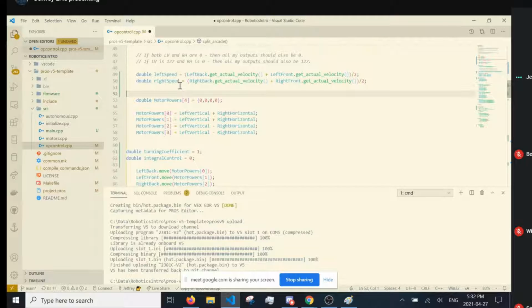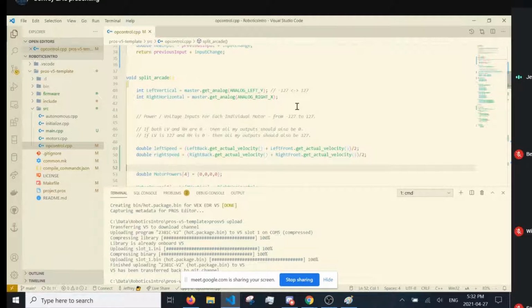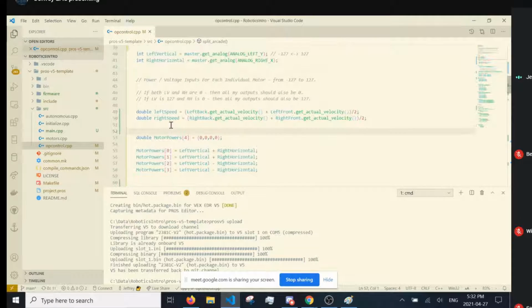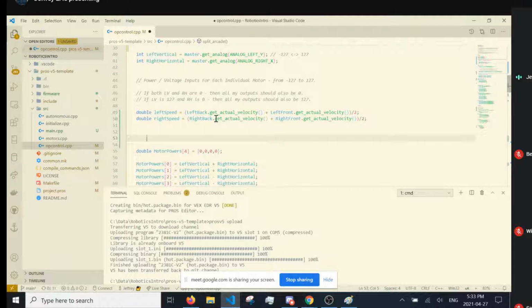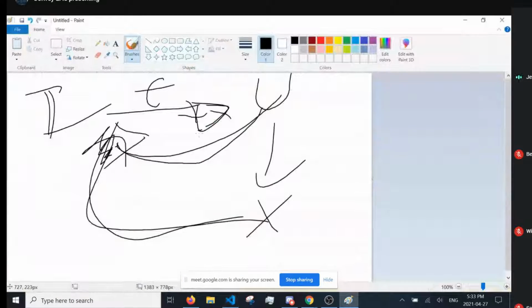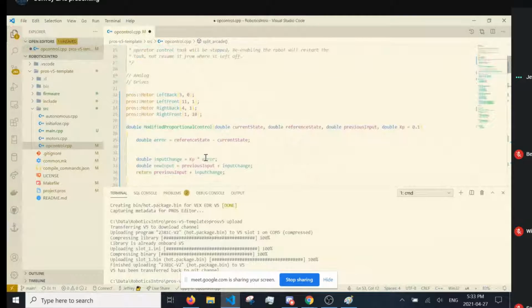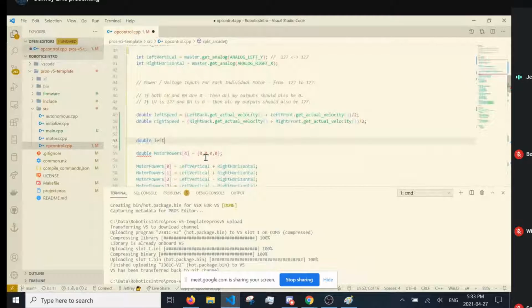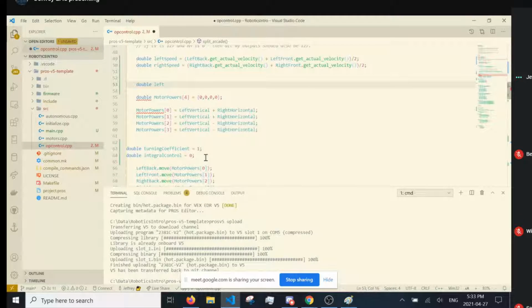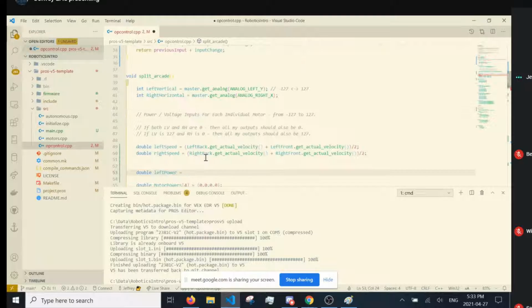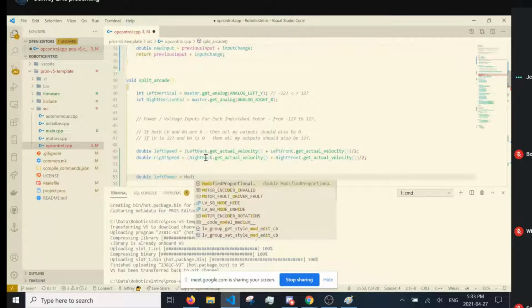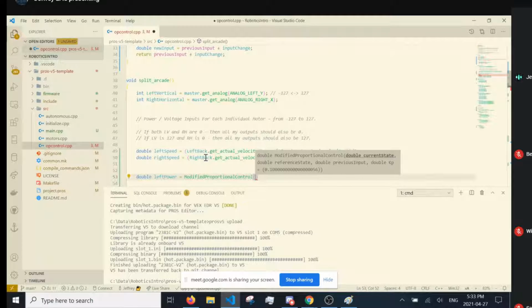Right speed. Okay. So these are our controller inputs up here, right? We want to update our motor inputs, like our actuation points, based on this control function. So we could just call it up here with double left power is equal to, and then we go modified proportional control onto our current state, right?